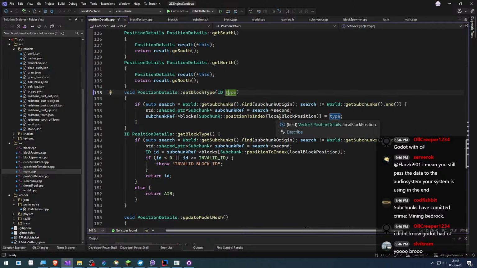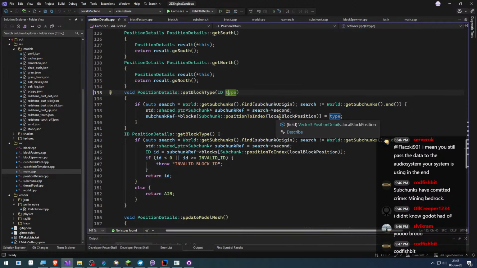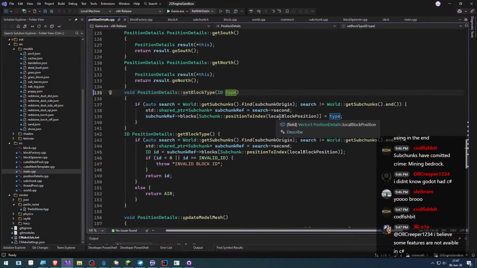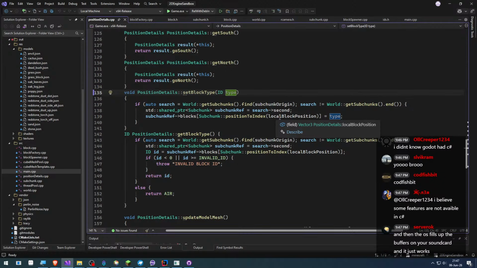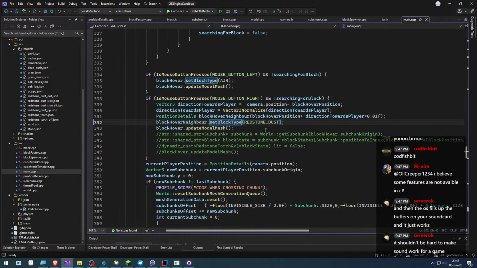Here I get the type. So. Wait a minute. This sound feature is not available in C#. Wait a minute. I'm doing it wrong here, actually. Oh, I'm doing it wrong here.